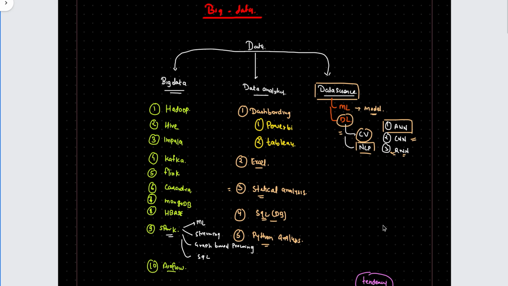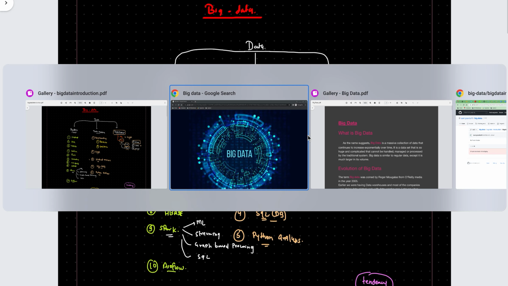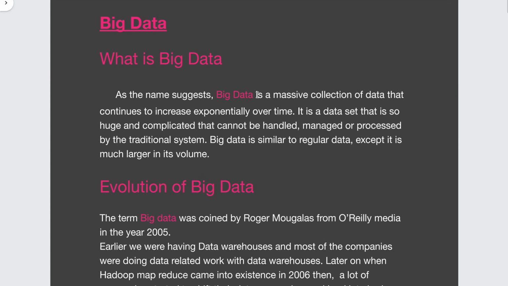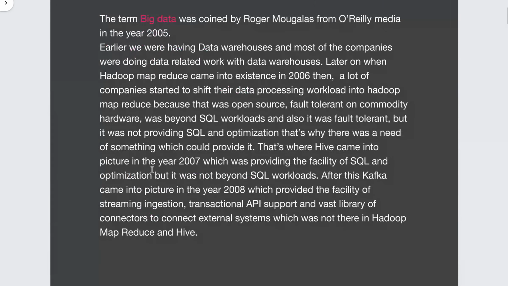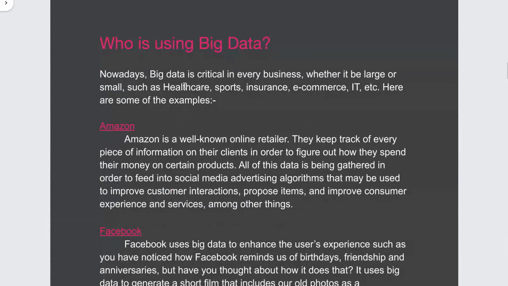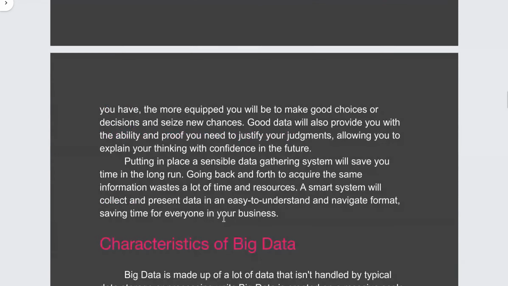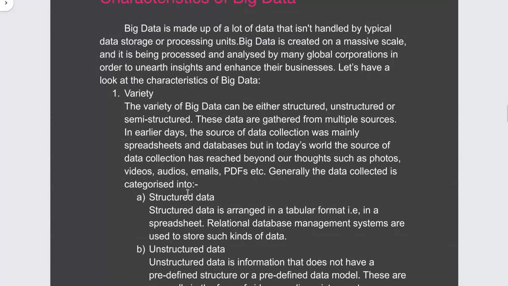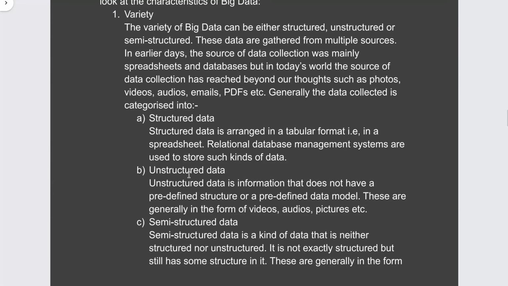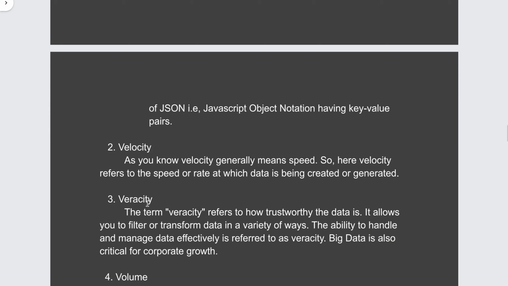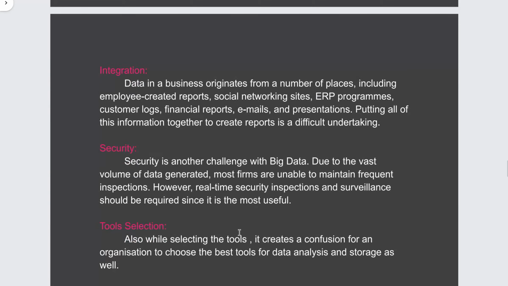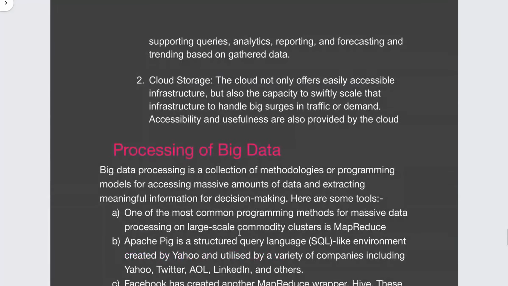Okay, the same information we can see from here. They say it is a massive collection, and how this has evolved. Amazon, Facebook, and Instagram are using big data to manage this. The characteristics are variety, with structured, unstructured, and semi-structured data, and also velocity, veracity, volume, value. The main challenges are integration, security, and tool selection.